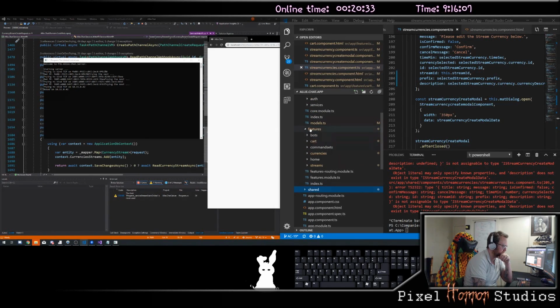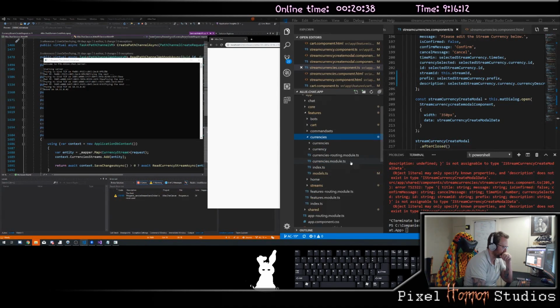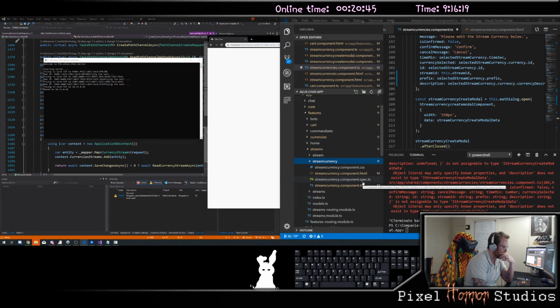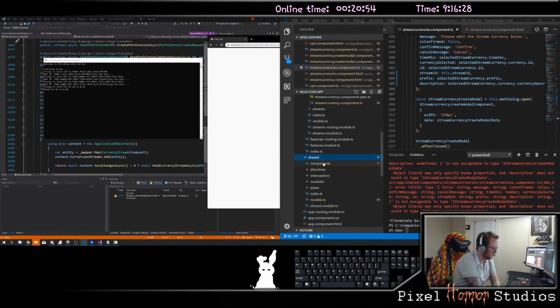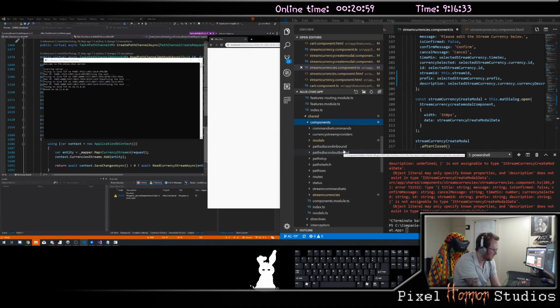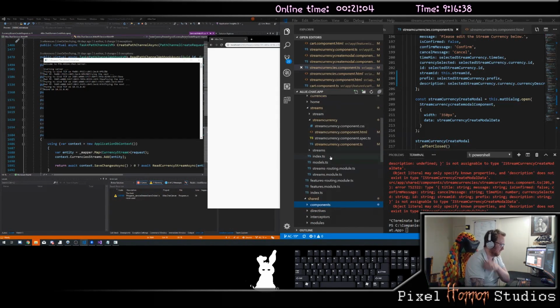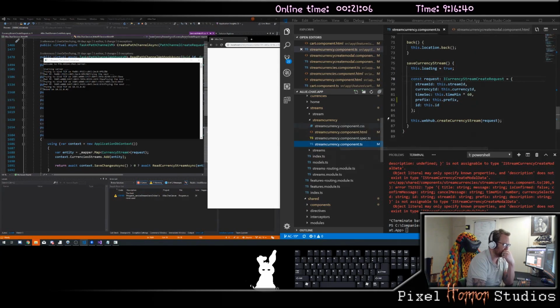Do we have a singular string currency? I look here under features for currencies. String currency, singular. Why is stream currencies in this shared? That should be a... because it's not an actual, it's on the page, that's why. But string currency is its own page.